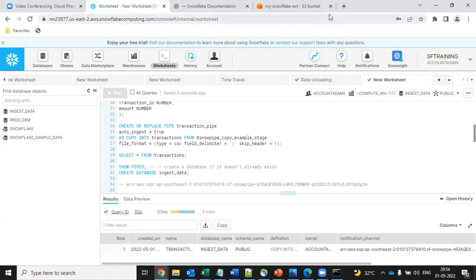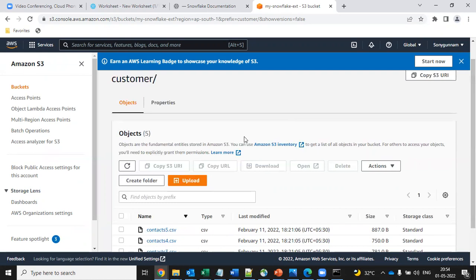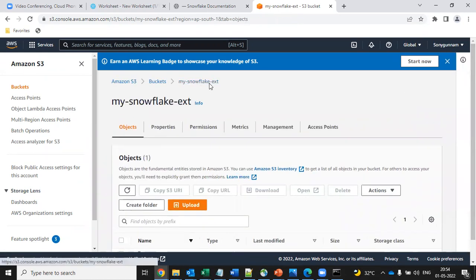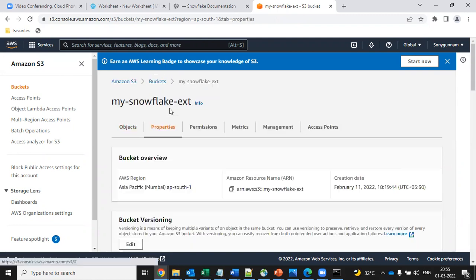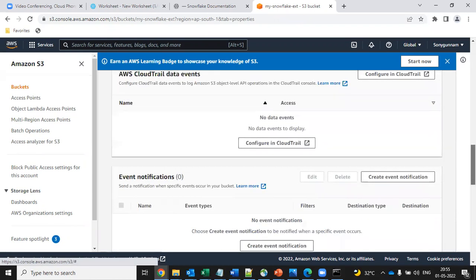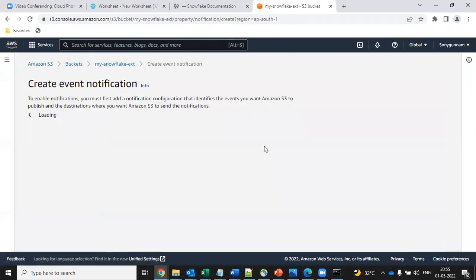Go to your Amazon S3. Let's say if this is the folder, when the data comes, I want the data to be inserted, I mean, auto ingested. Then what you do? Go to this folder, and there is something called properties. In properties, come down. You have event notification. Create a new event notification.